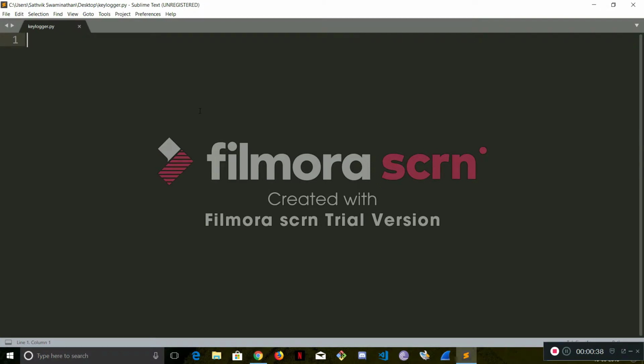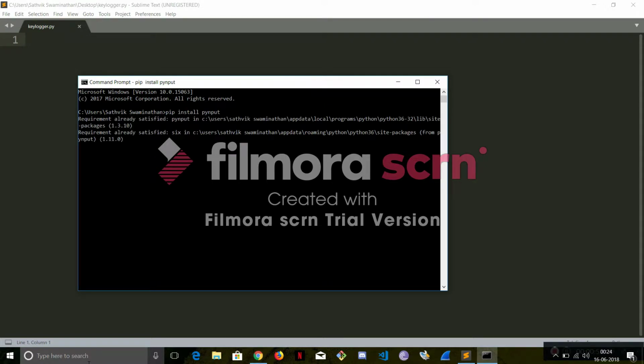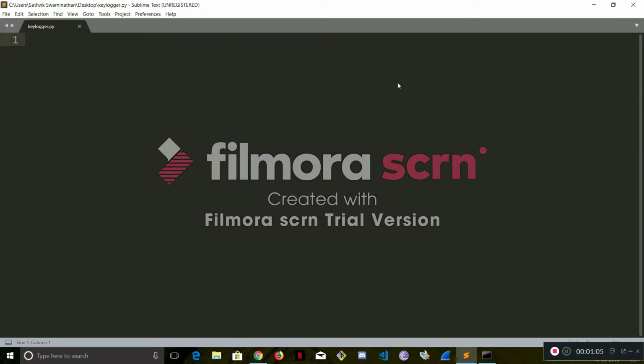So for this program, you will require a third-party library that is PyInput. To install PyInput, open your command prompt and type pip install pyinput. Now I already have PyInput installed on my computer, that's why it says requirement already satisfied. When you run this command, PyInput will install on your computer and then you can start coding this keylogger.